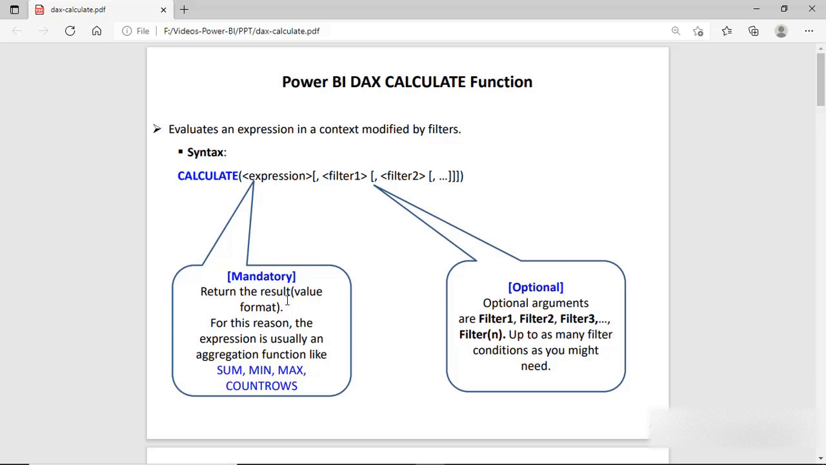Other parameters are the filters. There could be multiple filters, and these filters are for narrowing your result. However, these filters are optional, but if you use them, then they can change the default context of the filters. So what does it mean? We will check this with a practical example.